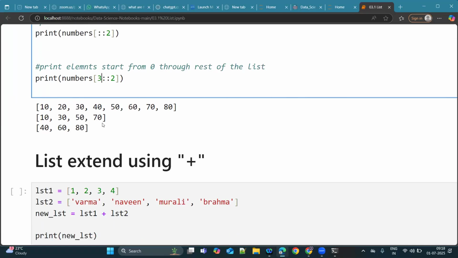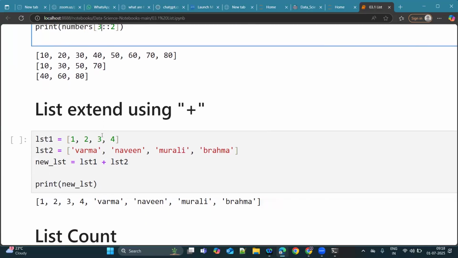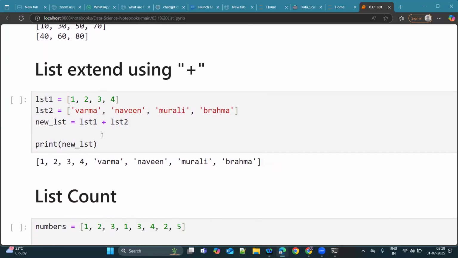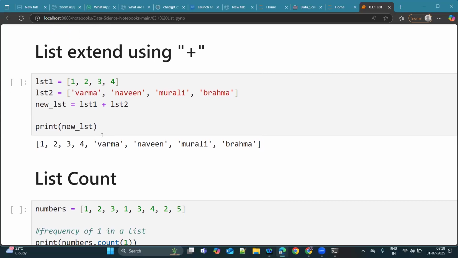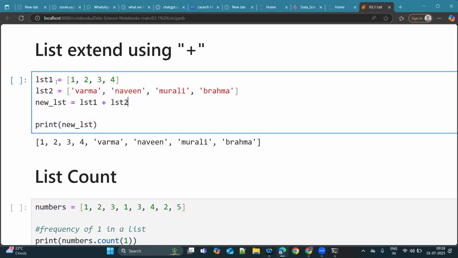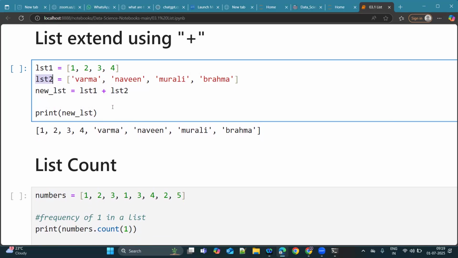This is how we do the slicing operation. From now, today's class will continue with the other functions in the list data structure, and extending a list using the plus operator. This is also one of the conditions. LST1 is my variable having the elements 1, 2, 3, 4. LST2 has the elements Varma, Naveen, Murli, Brahma. These are all strings.